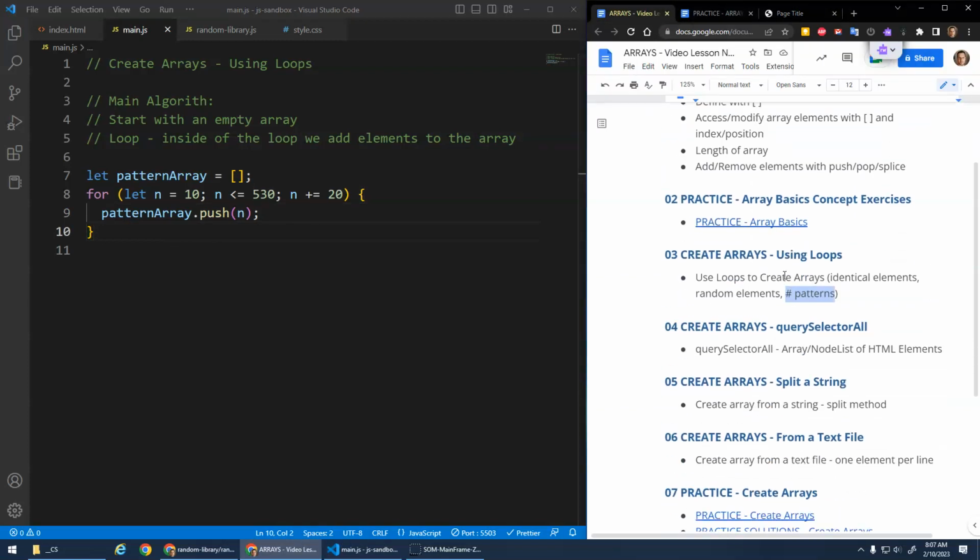Okay, so creating arrays, we can create larger arrays using loops. We start with this empty array, and then we loop and we push things into the array, and that creates a larger array. Okay, hope that made sense.